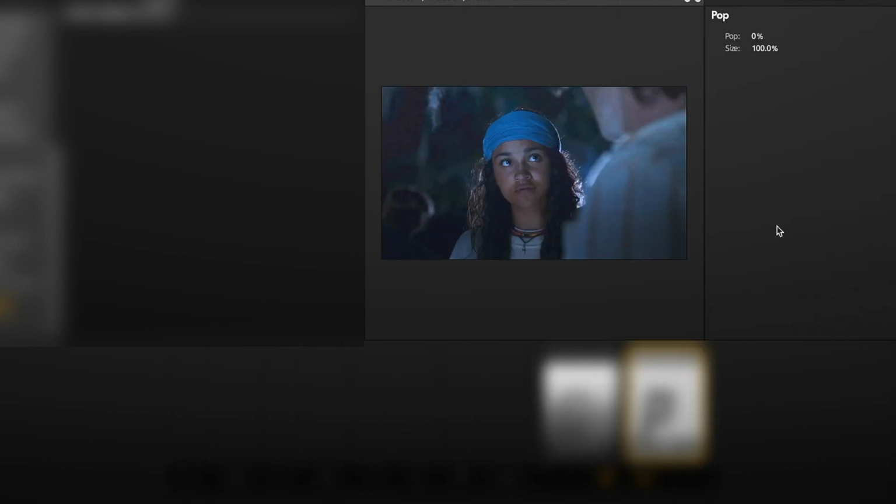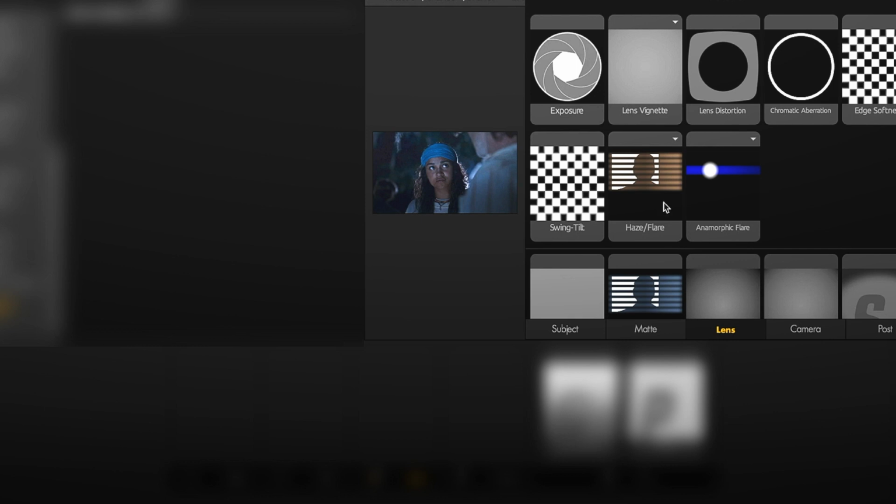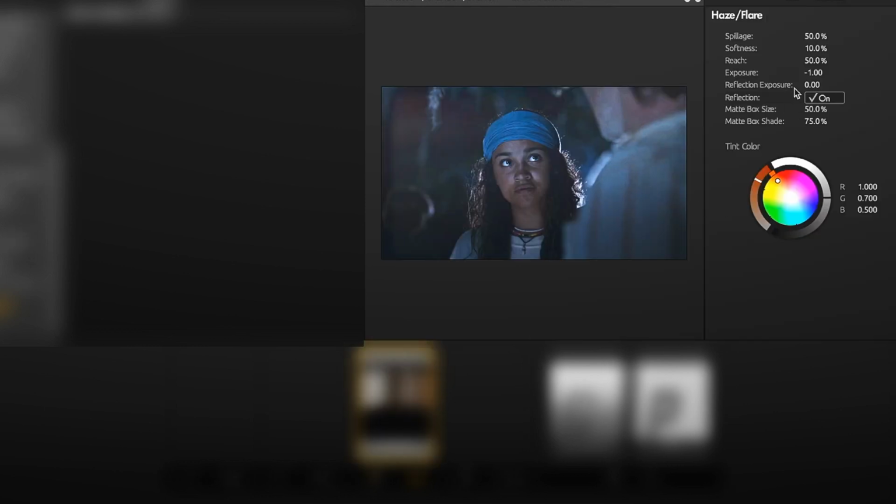Pop is also something people usually add. But I don't really like how it looks for my edits. However, depending on your style, you might like it. Try to stay away from haze, but if you really want to add it, keep it between 10 to 16.